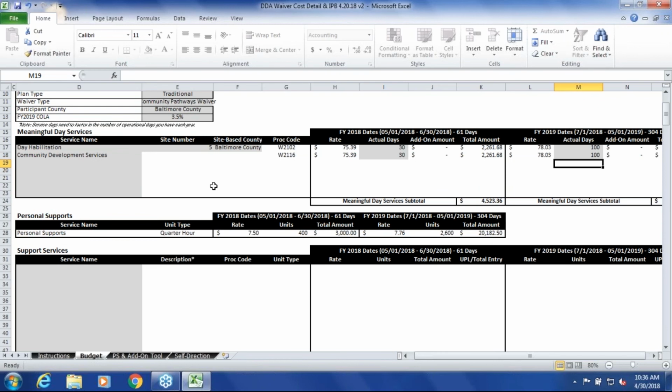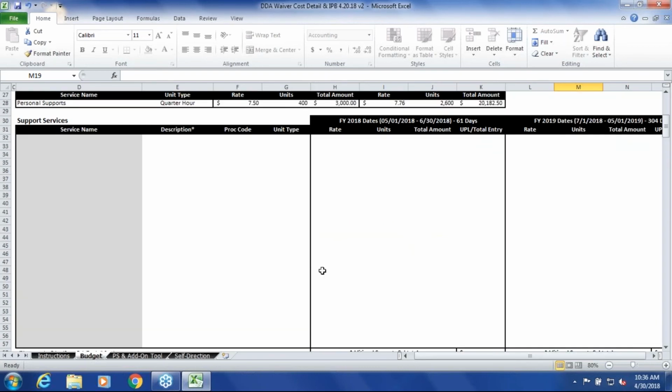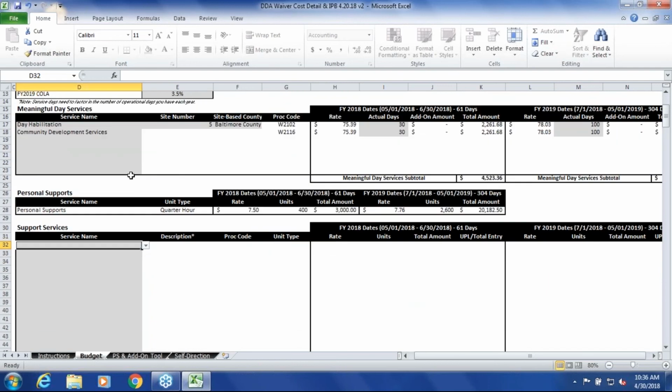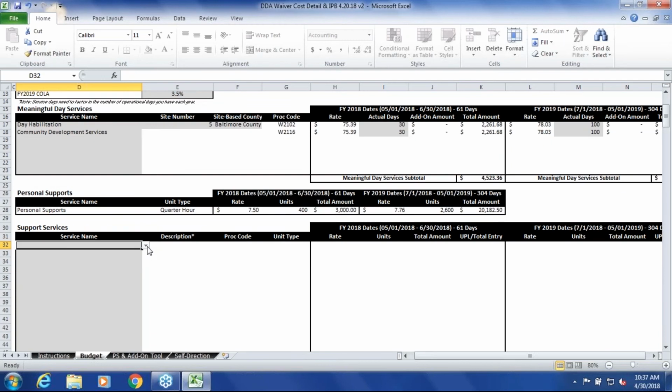Okay. So that is filling out the personal supports portion of the budget tab. So let's go down to support services here. Now, as we mentioned before, the services available in these drop-downs automatically update based upon the plan type you select and the waiver type you select. So keep that in mind, because if you selected family supports or community supports, you would be looking at less services in these drop-downs than you would selecting community pathways.